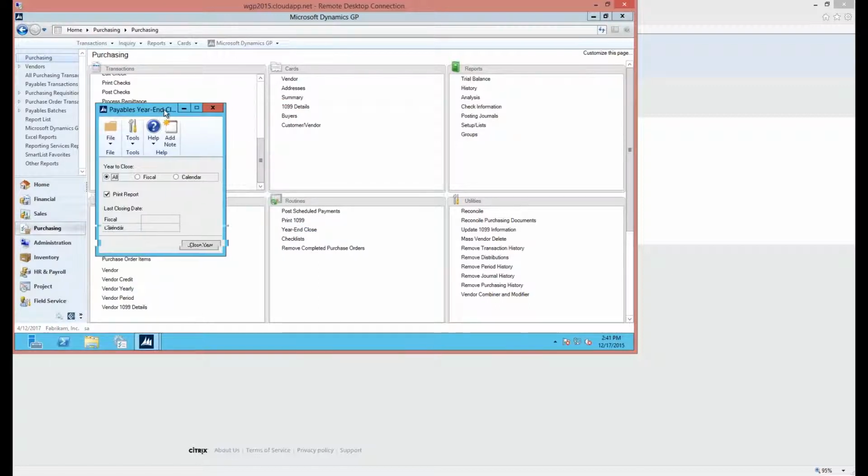When you look at a vendor summary, your year-to-date is still going to stay the same. It's not going to zero that out until you run the fiscal year-end close. So at a later date, when you're ready, you can run your fiscal year-end close. That's aligned more with your fiscal. And when you run that, when you look at the summary, it's going to move your vendor summary amount from your current year to your prior year-to-date. If your calendar and fiscal are the same, you can run it both at the same time and say all.